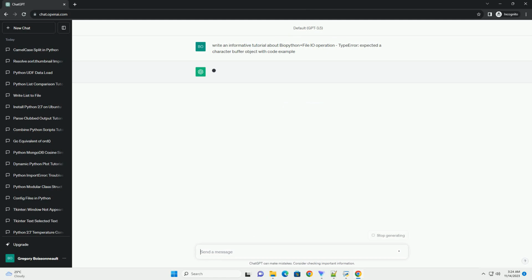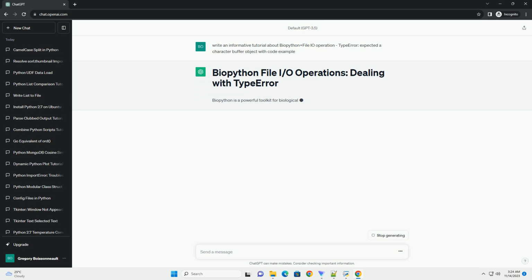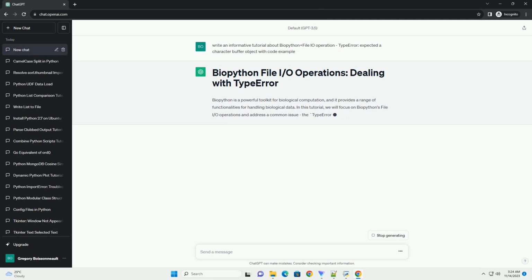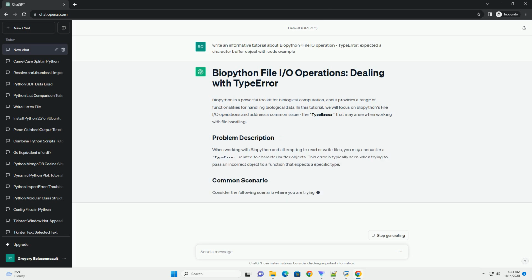Biopython is a powerful toolkit for biological computation, and it provides a range of functionalities for handling biological data. In this tutorial, we will focus on Biopython's file IO operations and address a common issue, the type error that may arise when working with file handling.